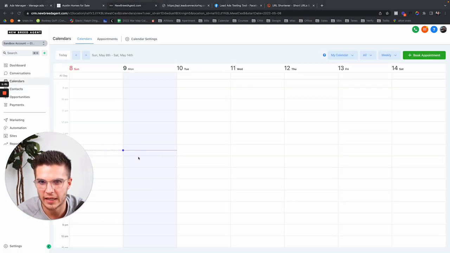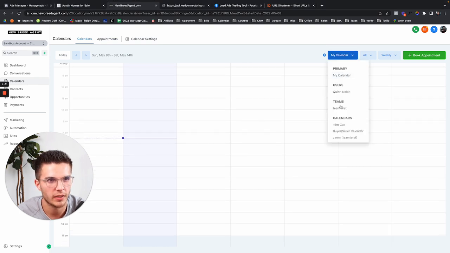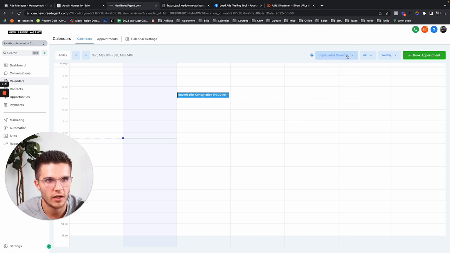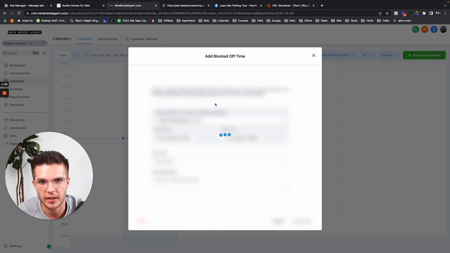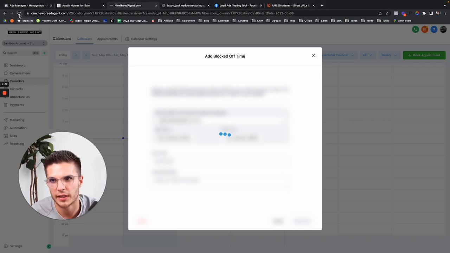If you go to calendars, where is the calendar I booked under? I think I did this one. So you would just have one, obviously. This is where I do all my tests. But there's the appointment right there. So I can see the blocked off time here. I can see all these features right here.